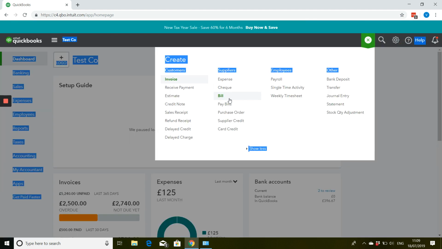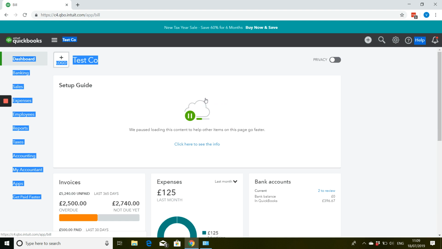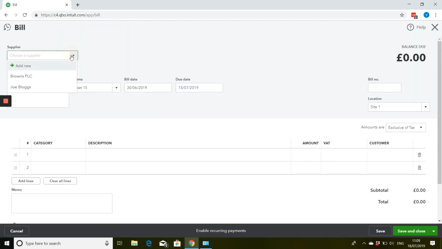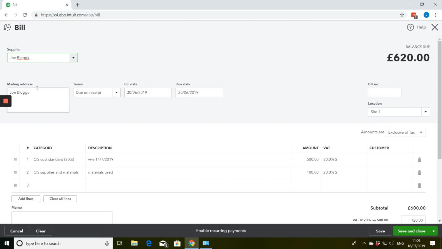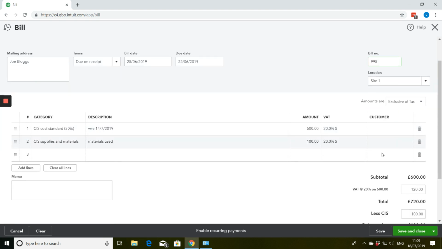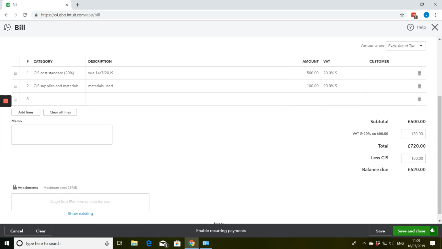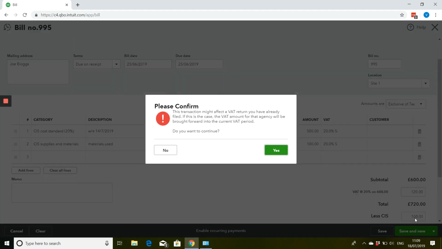And then I'm going to go in and do a bill. We've got Joe Bloggs, who's a construction person that I've set up. They've given us a bill on the 25th of June, bill number 995, for £500 of labour and £100 of materials. And I'll say that is for site 1. I'm going to do save and new because I'm going to do another bill.